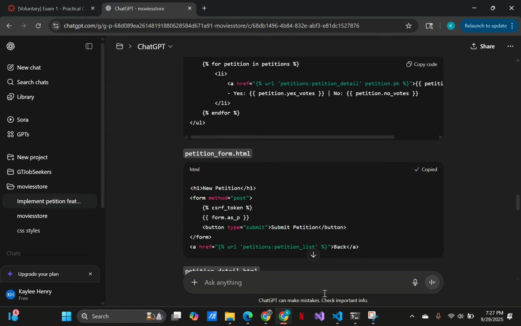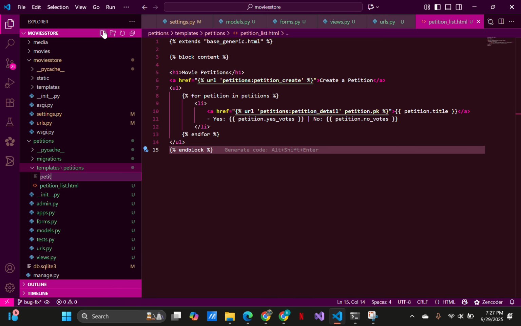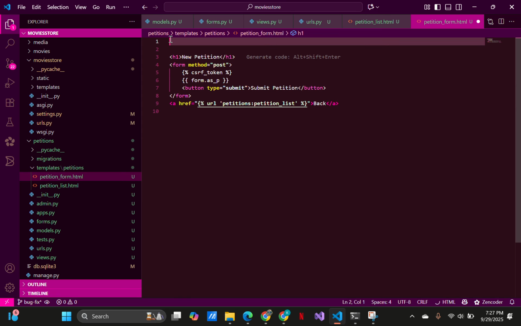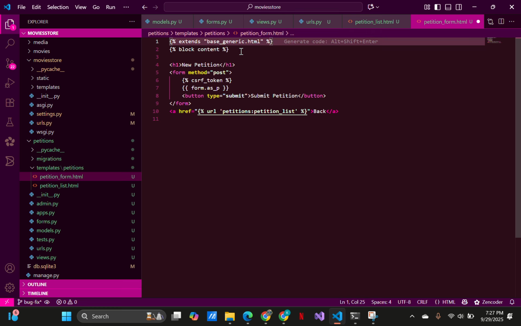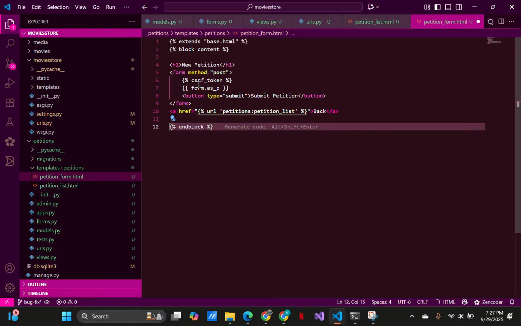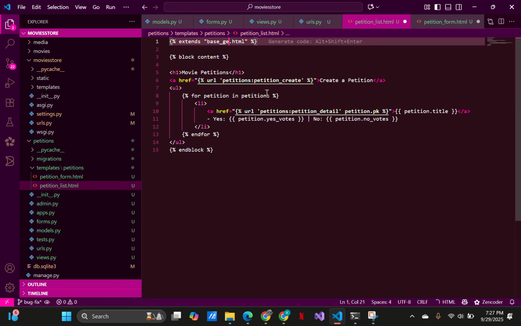And then we're also going to need a petition form HTML. So we're just going to go ahead and add another one. Petition form HTML. Again, we're going to need this one to extend base HTML, and then we're just going to need to do an endblock. Oh, I hope I didn't forget that for this one, so I did do it. Base HTML.